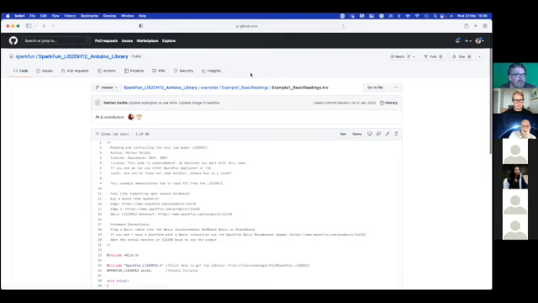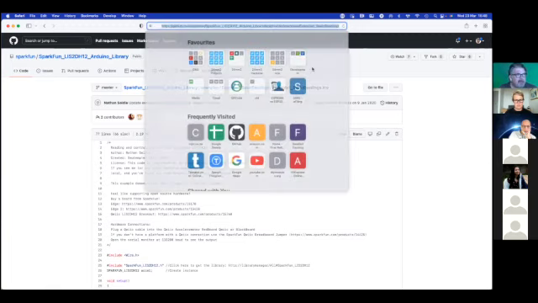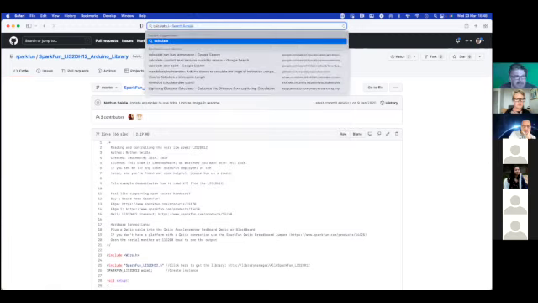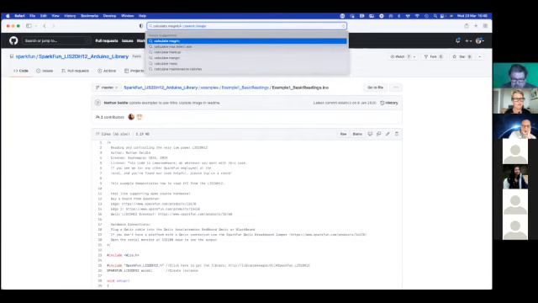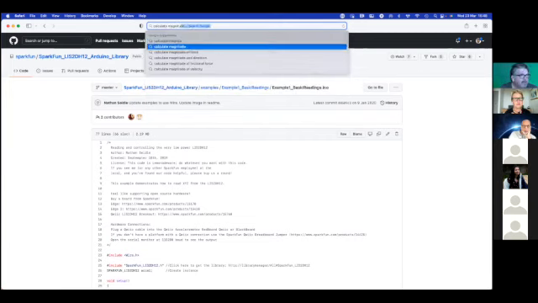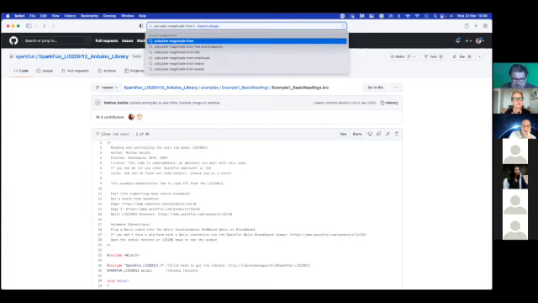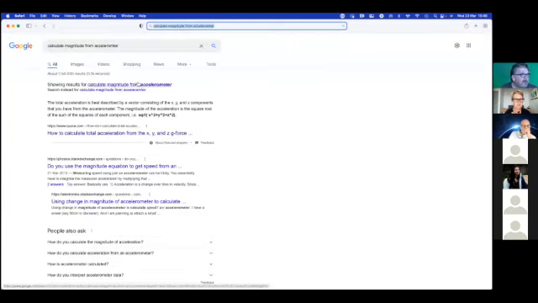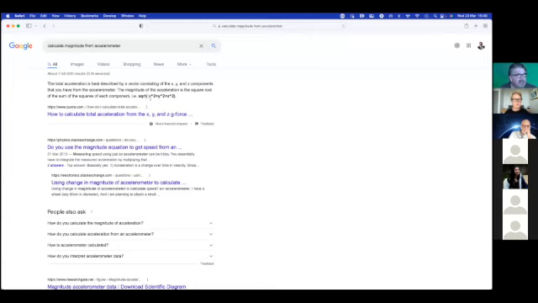And you can't necessarily find libraries for everything, but then you maybe have to find some math somewhere. So for example, if I say calculate magnitude from accelerometer, okay, close enough. Then you can see here you get the formula for doing that. It is just Pythagoras that you have to use for this. And now you have an accelerometer.